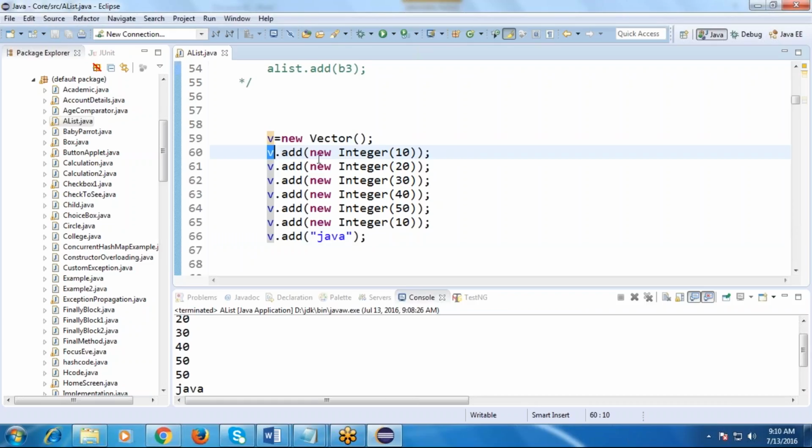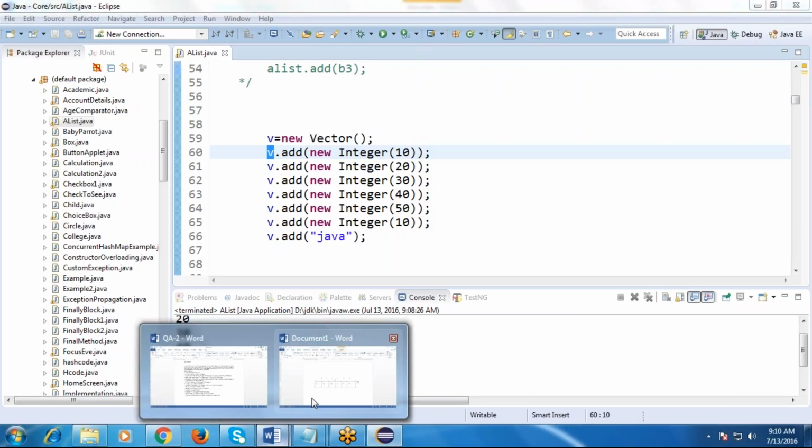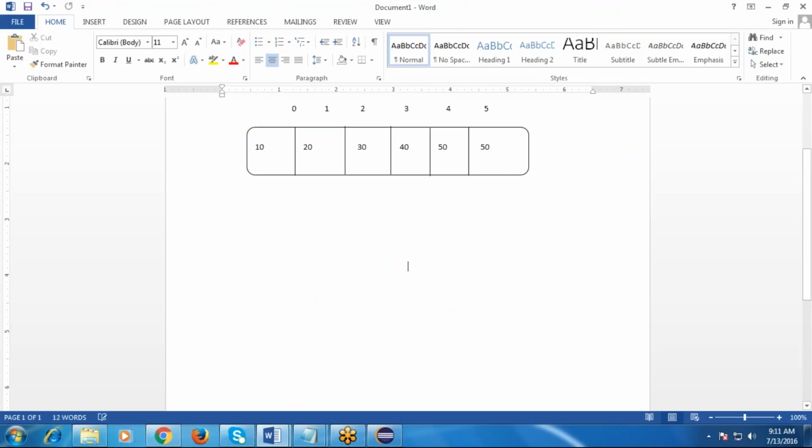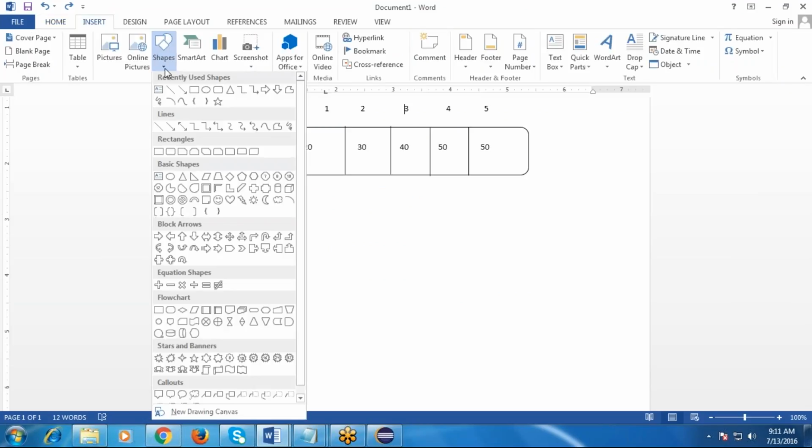Yes, Vector is synchronized, whereas ArrayList is not synchronized. Okay, so that is the difference between Vector and ArrayList. And performance wise, Vector is a little bit slow. Even though it is slow, it is applicable in client server related applications. Okay. Let me take an example here.